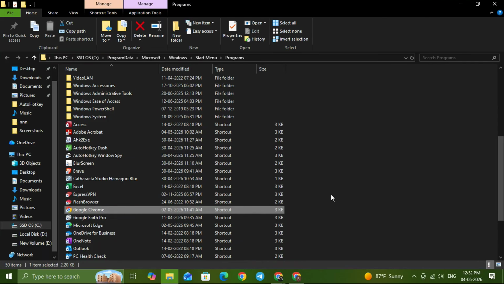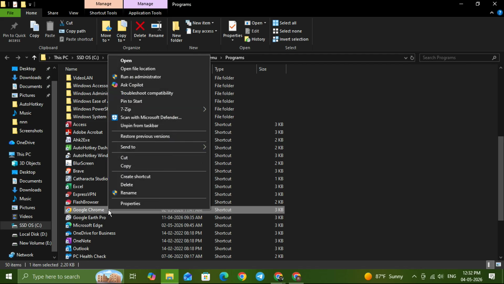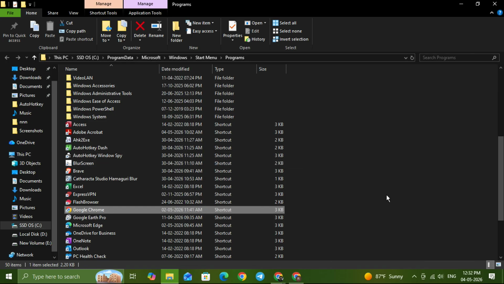Once the file location opens, you'll see the Chrome icon again in the folder. Right-click Chrome one more time. This opens another options menu. From there, look for Send To, and then choose Desktop, which creates the shortcut. When you click that, Windows will place a Chrome shortcut right on your desktop for easy access.